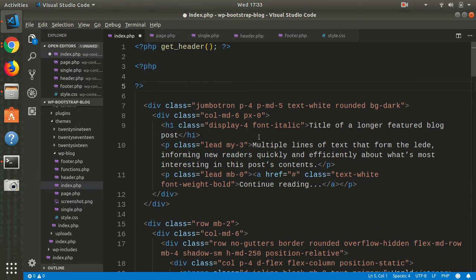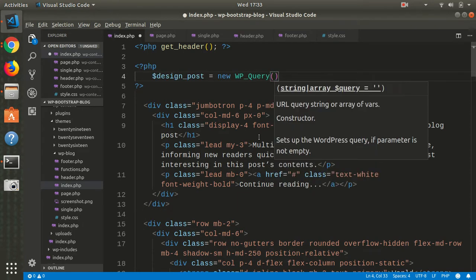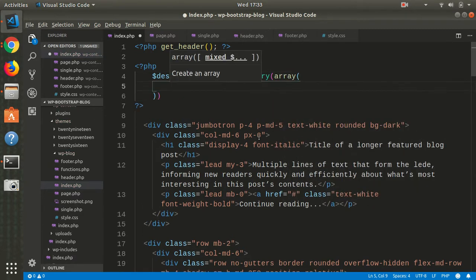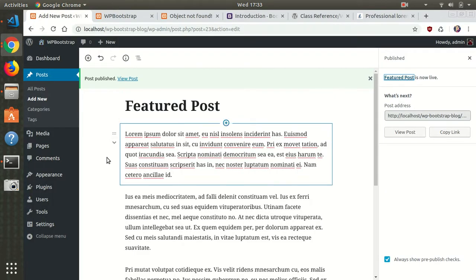So let's make this WP query, and here we can pass an array of options. So we need a category name, or cat name, that will be design, which, as you remember, we already created the categories.